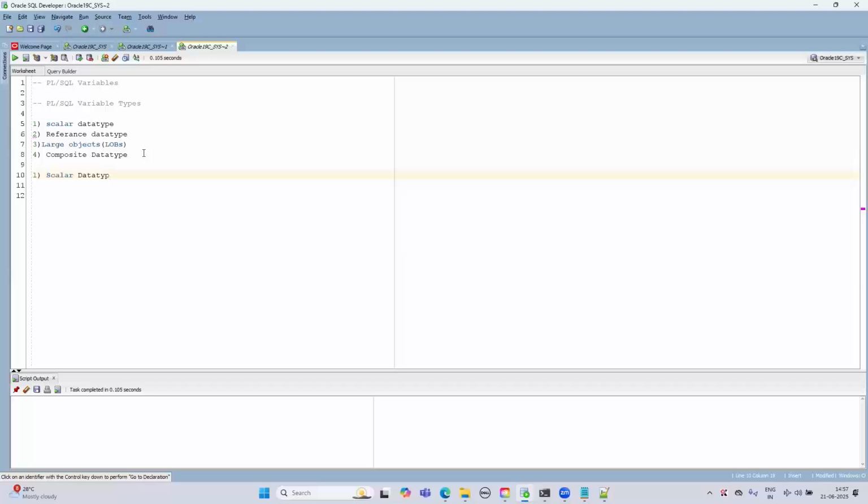Okay, so we will check all the different scalar data types we have in PLSQL. Those are mostly used in PLSQL programming in any organization, and they are very useful for a developer to develop or work on PLSQL programs. So the first one is char, and we have to provide a max length for that char data type.